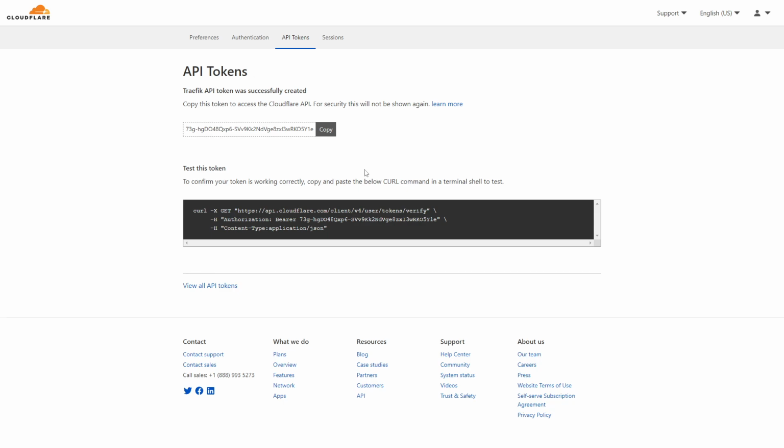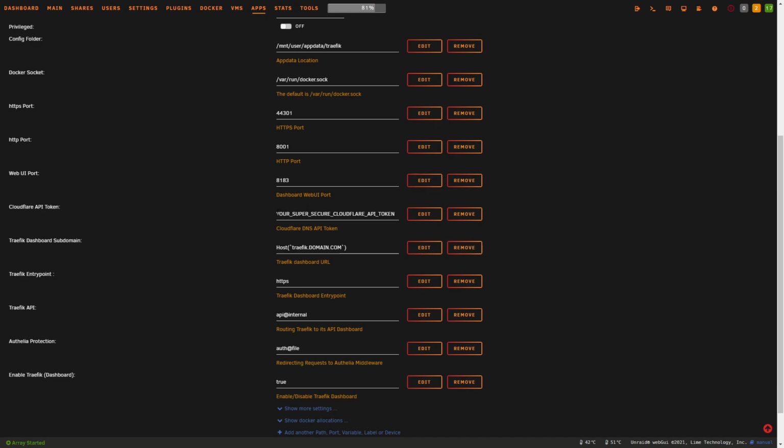I will note to you guys that this token is super secret, so make sure you do not reveal this token. Obviously, in my case, I will be changing it after the video is finished. So we'll click copy, come back to your Unraid template or your Docker Compose file and paste that in here.